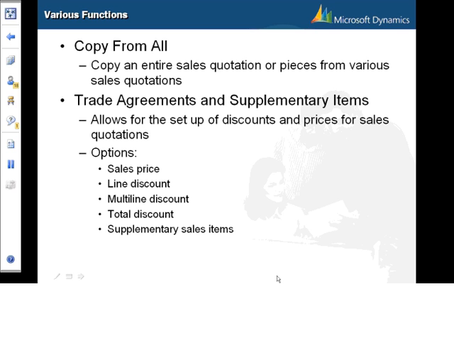Trade agreements and supplementary items. Trade agreements enable the setup of discounts and prices for sales quotation. Trade agreement options are as follows. Sales price. The customer receives special pricing for certain items.